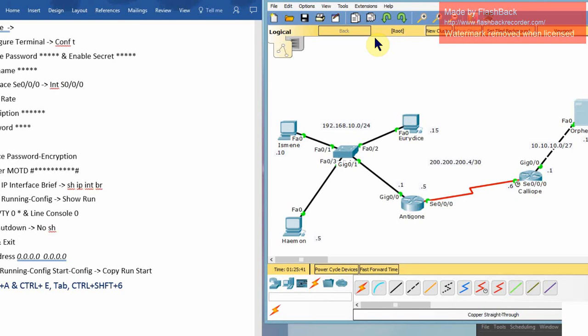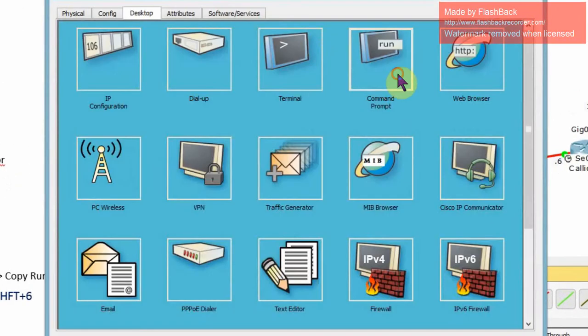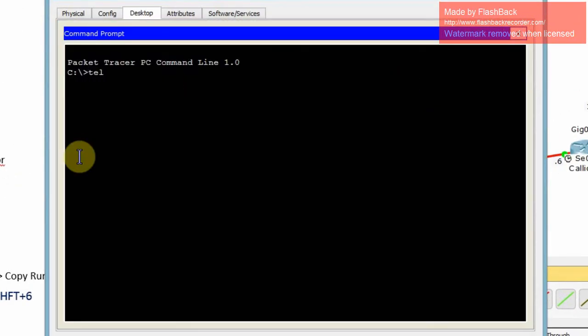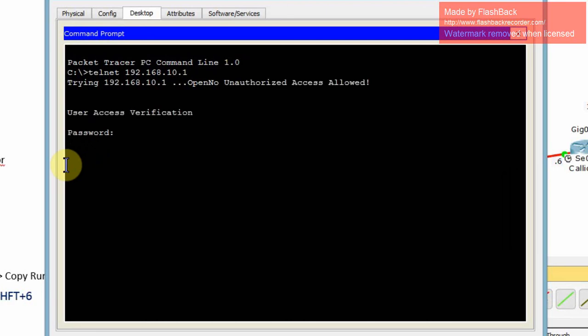Now, I'm actually going to go ahead and go into Eurydice. That is the computer on the other side. And this time I'm going to telnet into Eurydice's own router, which is Antigone. This time we're going to have a little more success. As you can see, there you go. Password, banner, all that. That is because Eurydice is actually directly connected to that router, so she can access it. There you go. I have access to Antigone from Eurydice.